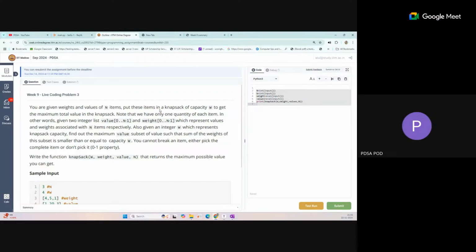So what the problem is: you are given weights and values of n items. Put these items in a knapsack of capacity W to get the maximum total value in the knapsack. So we have n items, each item has some weight and value, some cost you can say. And we have some capacity, represented here as capital W. Then we need to pick the items that will provide us the maximum value. So how can we select the items from the given items so that it gives us the maximum value?